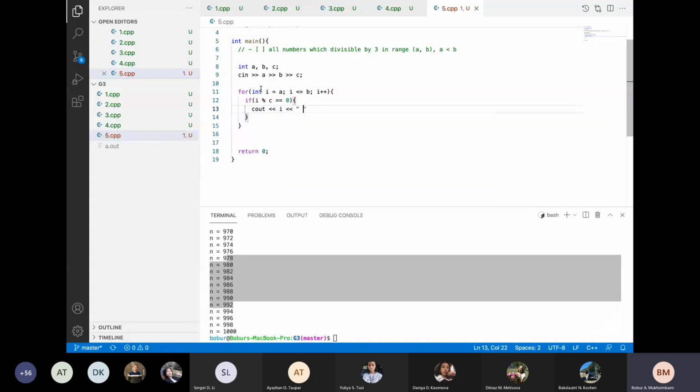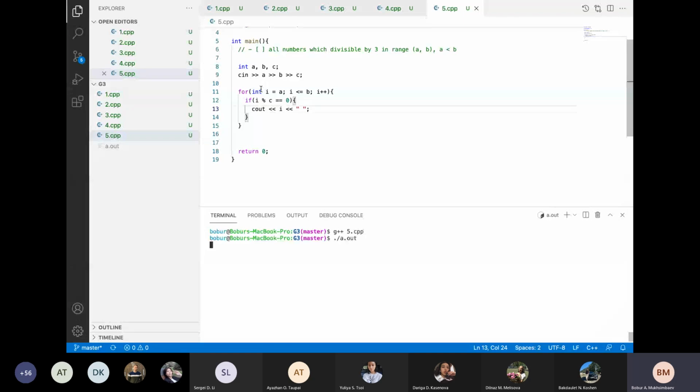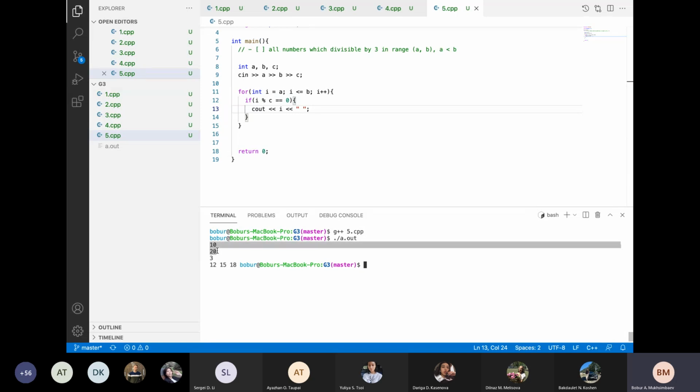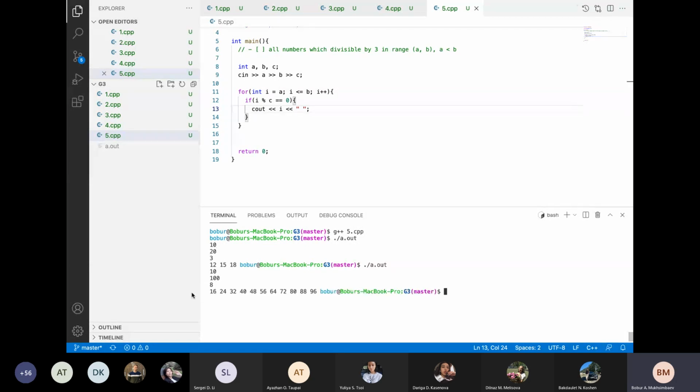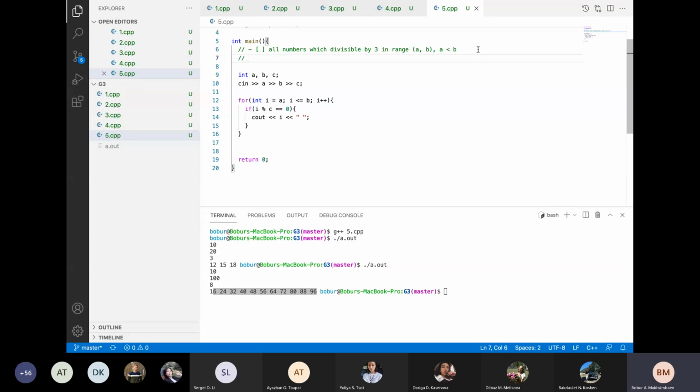Let's try it. 5 CPP. So I'm saying 10 is the left side boundary, 20, and show me the divisors of 3 between these two numbers. So here are the divisors of 3 between these two ranges. The same thing, it might be 10, 100, and let it be 8, divisors of 8 between these two ranges. So it's just the first task, and we have a subtask extending this task.